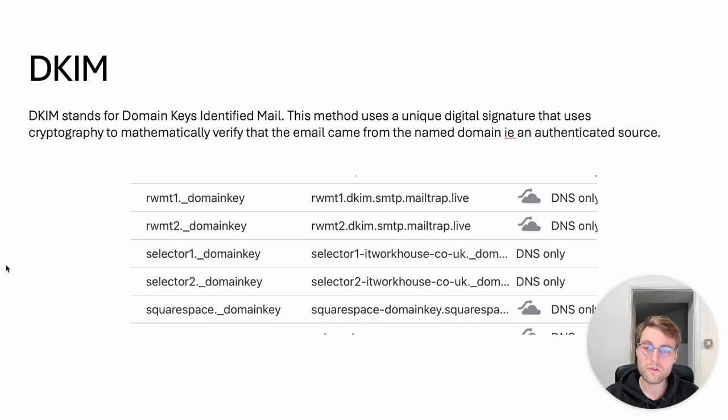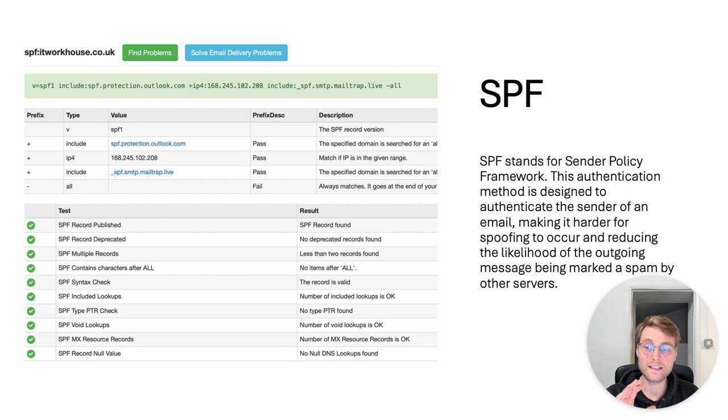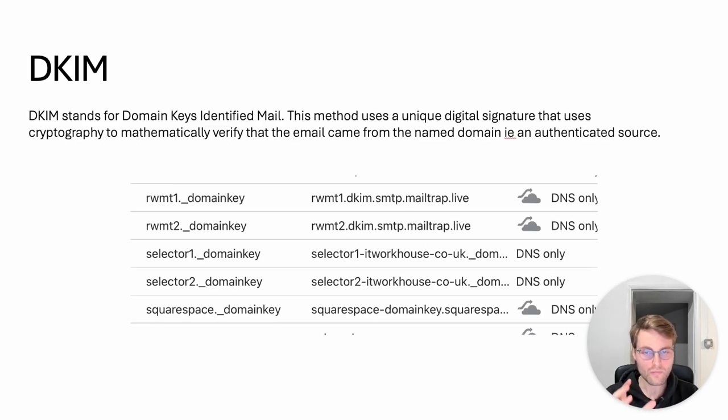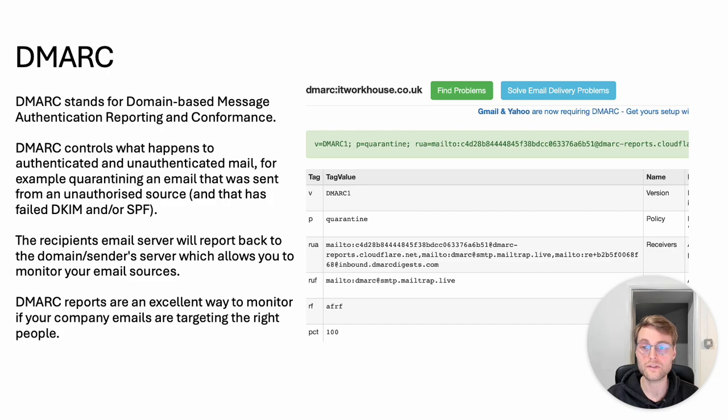So through this SPF and DKIM, we authorize certain services to send email on behalf of IT Workhouse. And we use DMARC to control what happens outside of that and to monitor those. So you can see here we have a DMARC P equals quarantine. There's three P's. There's P equals none, which means nothing, don't do anything. There's P equals quarantine, that means put that email in quarantine, and there's P equals reject, which means just forget it.